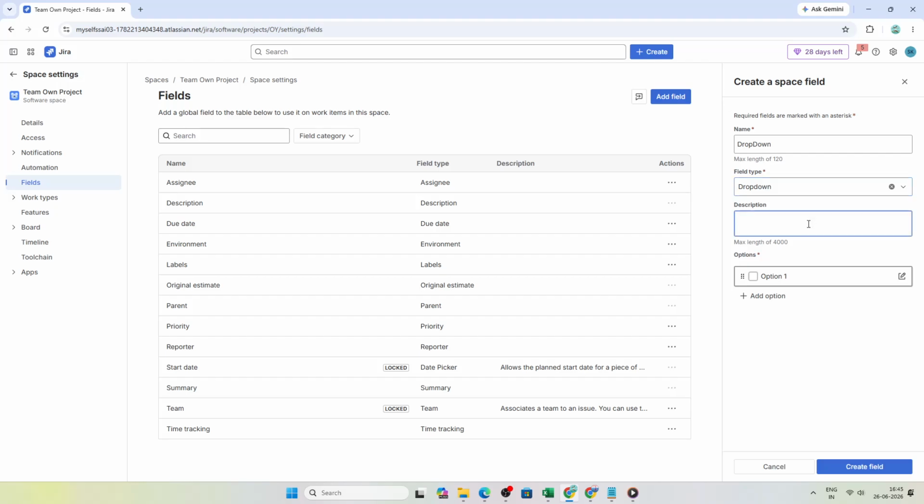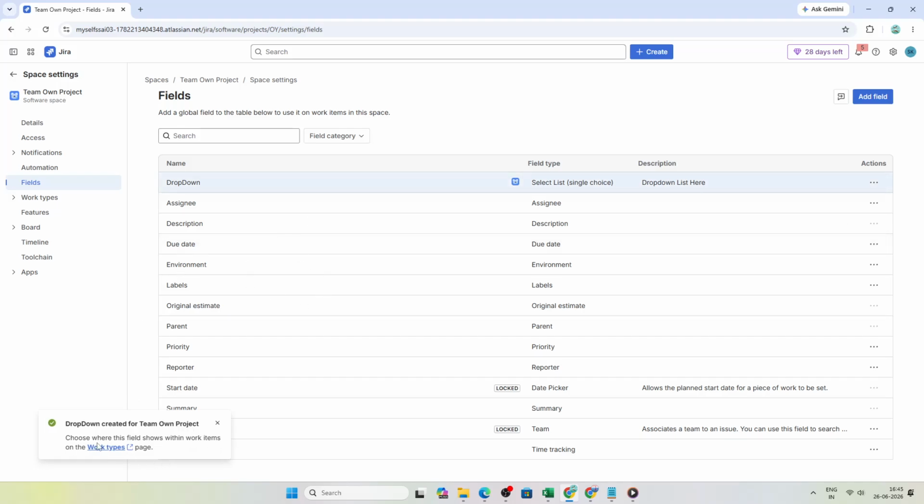This is helpful because it tells users what the field is for and how they should fill it out. A clear description can reduce confusion and keep data more consistent across your project. Once everything looks good, click Create Field. Your new custom field will then be added to your fields list, and you'll be able to see it there with the rest of your project fields.